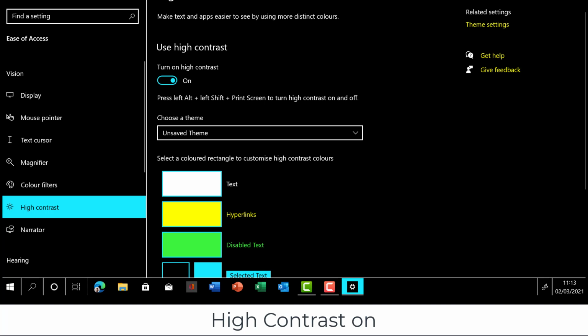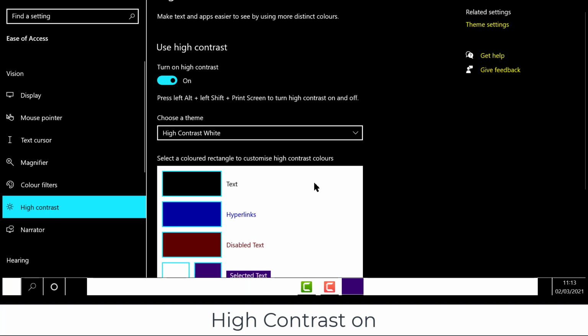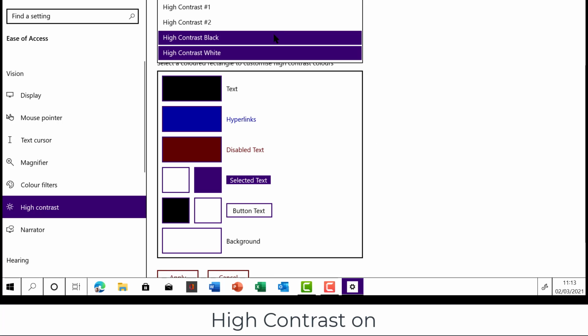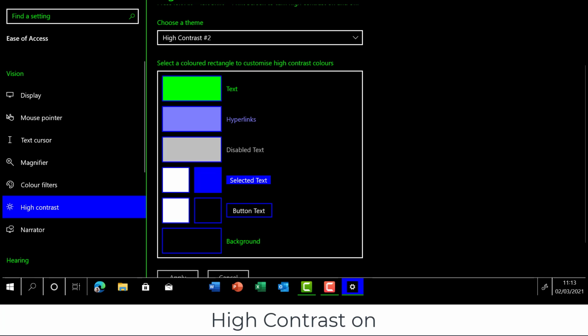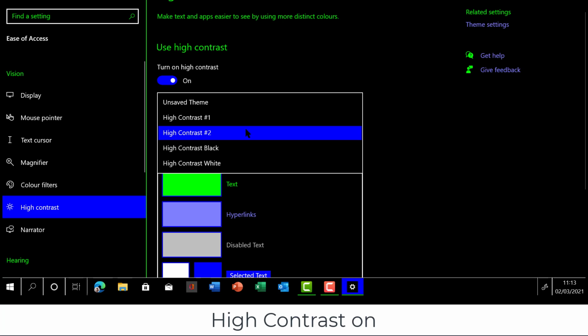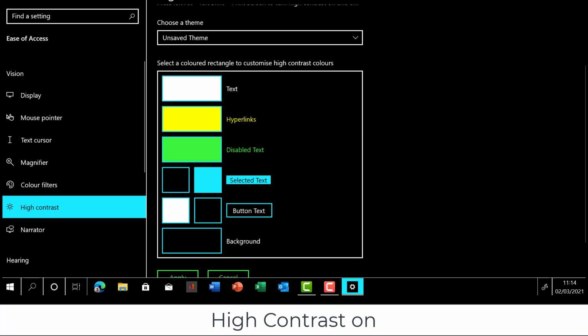So if I turn the high contrast setting on, this is what the screen starts to look like. So it's quite harsh for most people, but if you have low vision, it can be really helpful. You can change the different settings. So you can have a high contrast white, which is quite bright, and different other high contrast settings.